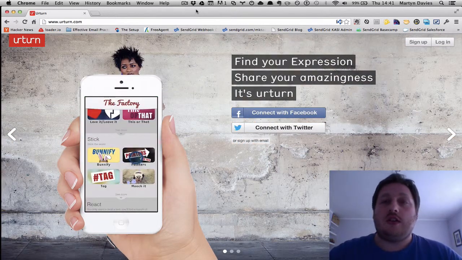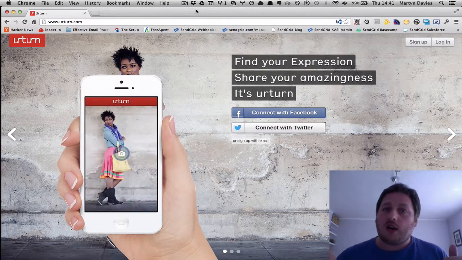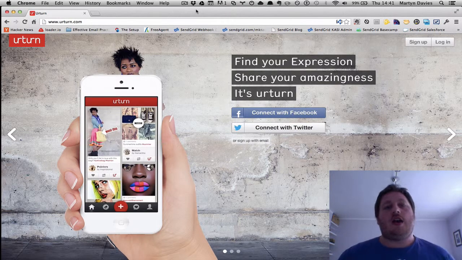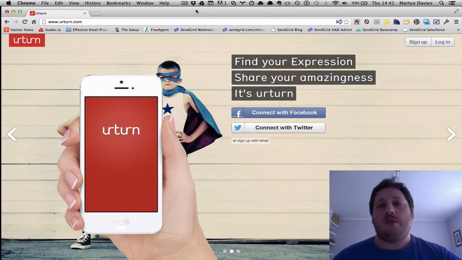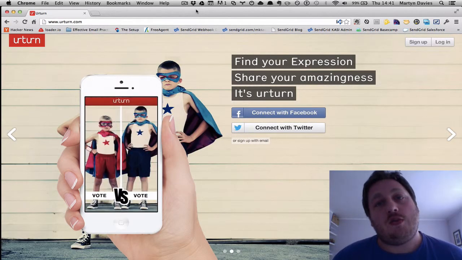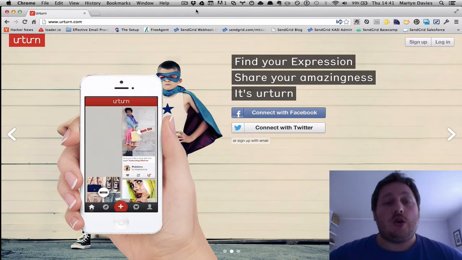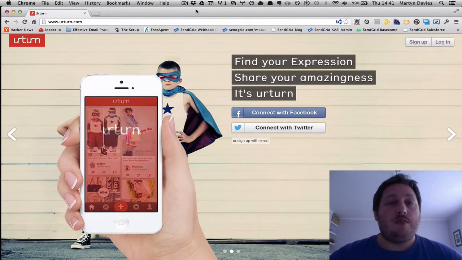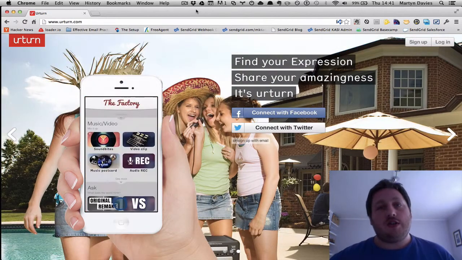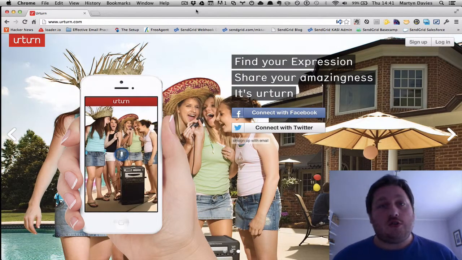You can do this or that, so you can have people pick in a kind of poll between two different things. You can stick arrows on top of things. You can pretty much do whatever you want with the stock expressions that are contained within Urturn. But now that they've released their developer platform, I'm going to show you very quickly how you can build an expression of your own and deploy it to the Urturn service and start using it straight away.